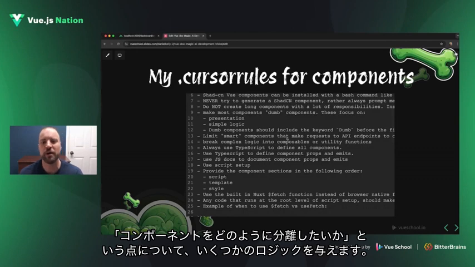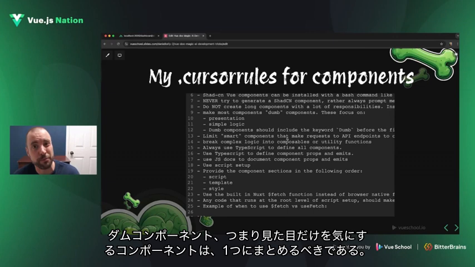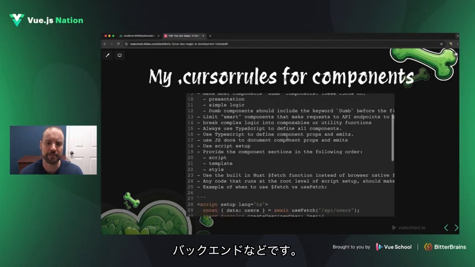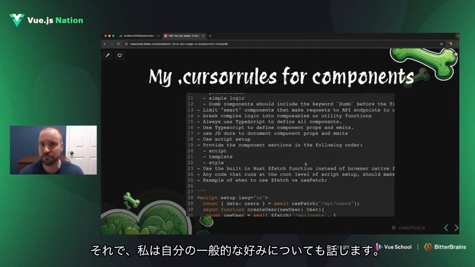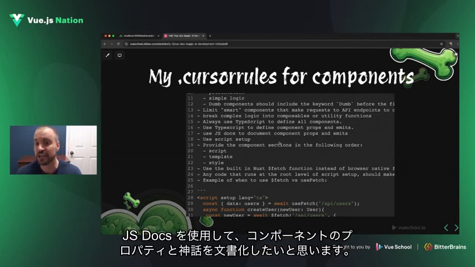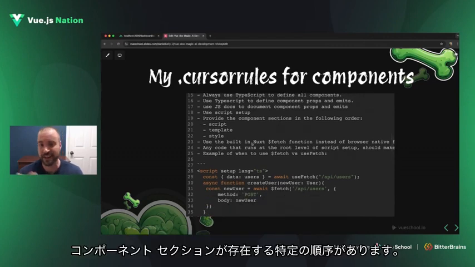I give it some logic around how I want my components to be separated. Dumb components, those that are only worried about presentation, should be named in one way and should be broken up from components that deal with talking to the database, talking to the backend, things like that. So I also tell it about just my general preferences. I want to use TypeScript to define all components. I want to use JSDocs to document the component props and emits. I have a particular order that I like my component sections to exist in.